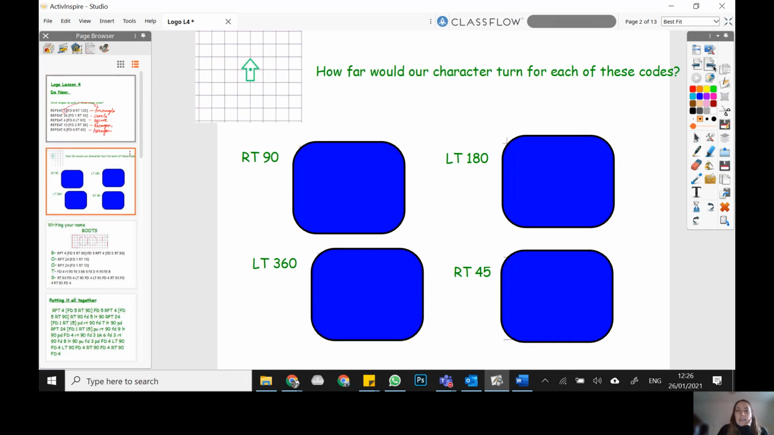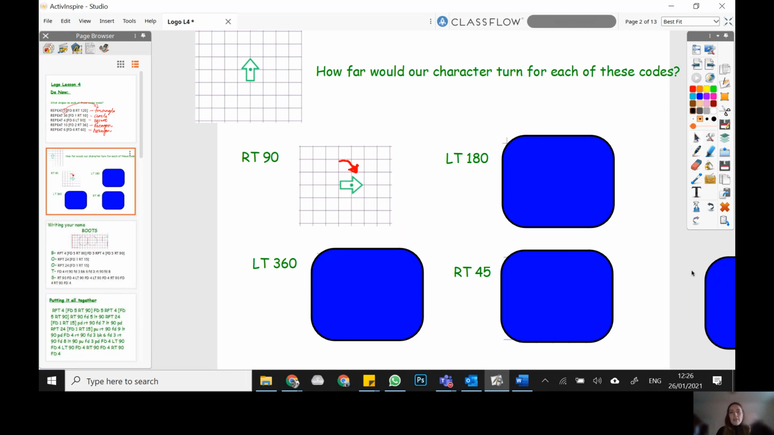Fantastic. Just like last week, we're going to think about how far the arrow would turn using these number of degrees. So remember, your arrow will always start facing forwards. So if I do right turn 90, where is it going to end up? I'd like you to point to the direction that you think it's going to end up. And 3, 2, 1, it turns that way. All right, so using your left and right to figure out right turn, 90 degrees means sideways.